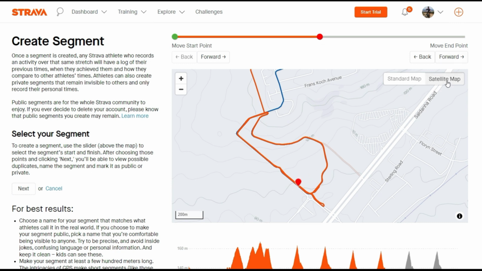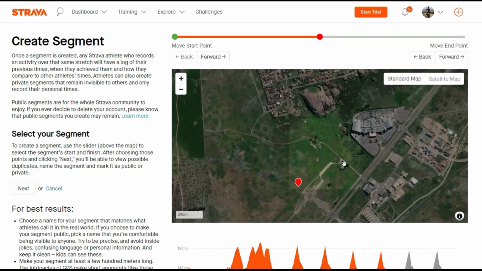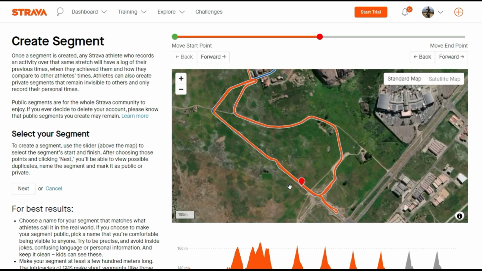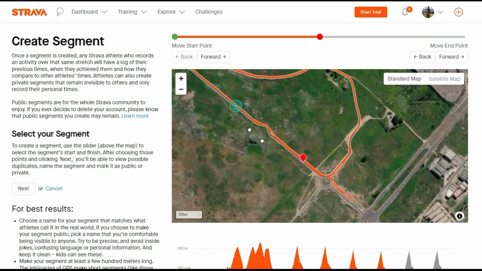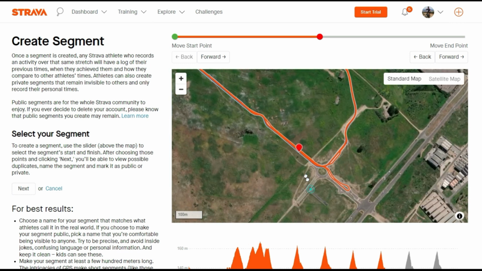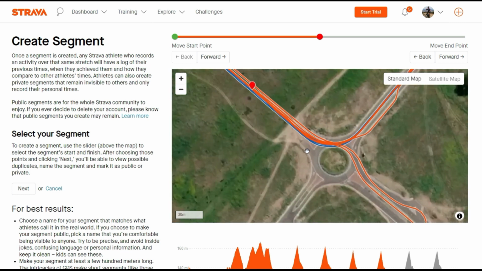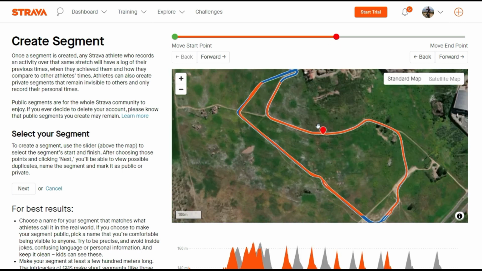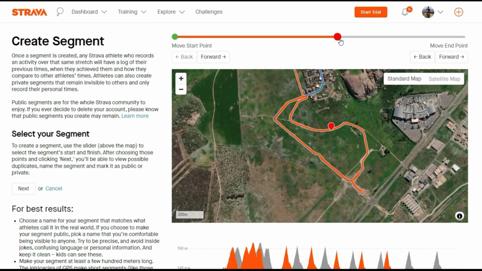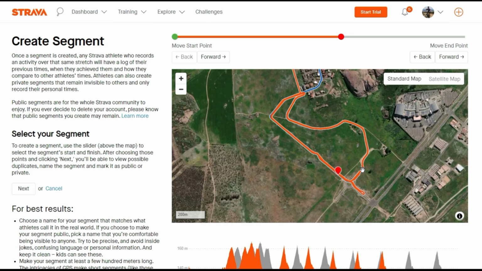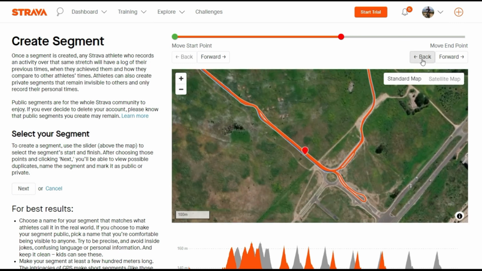What I usually do is go to the satellite map, because then I've got a better view of how it looks on the terrain. I want to start my segment right over here by the circle. I'm going to zoom out a little and take this red dot till about... see, this is where it becomes a little... oh, that's a lot easier if you use these buttons. You can be a little bit more precise.